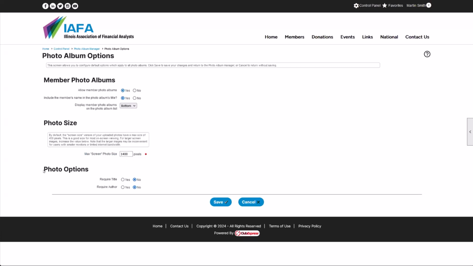And then the last thing on this page, we get the photo options. When members are uploading photos to a photo album, we can require one or both of these options. We can require a title. I personally like to set this to yes. That way, those of us who have Android or iPhones, when we take a picture, normally the phone will just assign a random IMG underscore 1554.